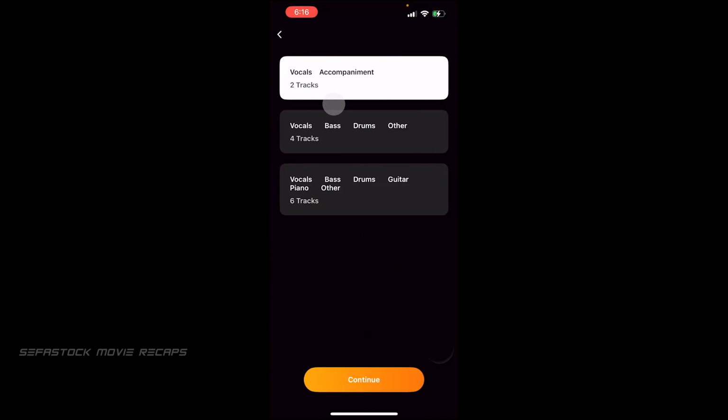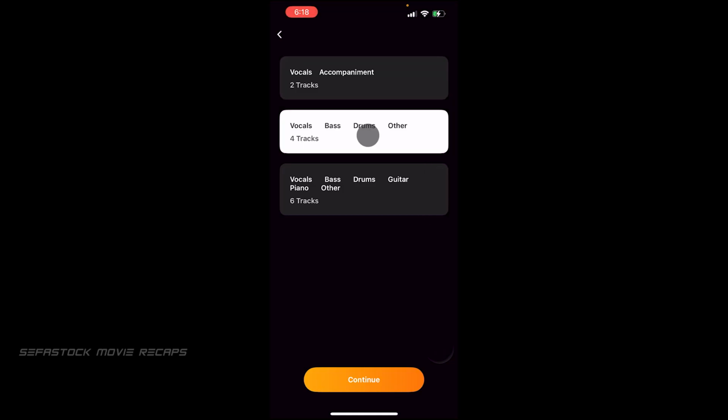Music Lab offers different separation modes. 2 tracks, splits vocals and accompaniment. 4 tracks, splits vocals, bass, drums and other instruments. 6 tracks, splits even more elements like piano and guitar individually. We'll use the 4-track option because it gives us vocals, bass, drums and others separately.